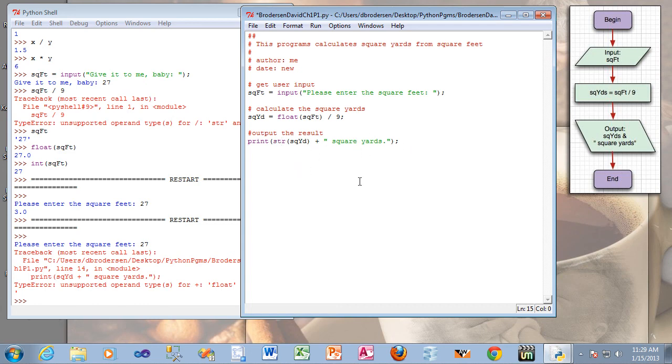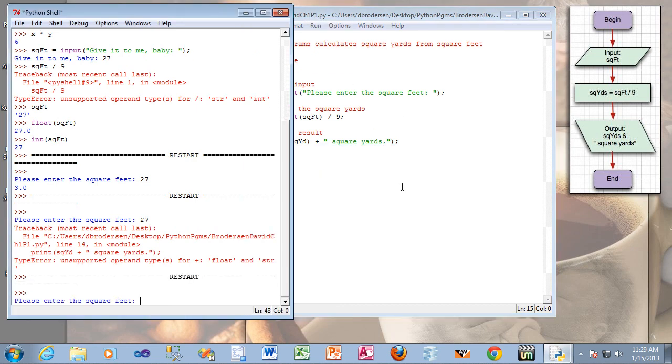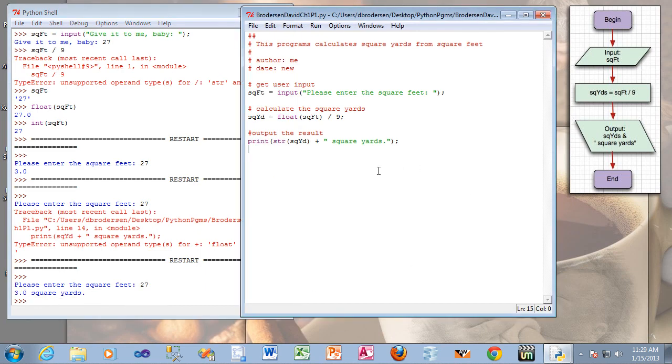So there we are. Let's run it. Enter my square feet, 27. Hit enter, and it comes back 3.0 square yards. Now it does exactly all of the stuff that's inside this flowchart. You should have enough information now to be able to complete problem number 3.